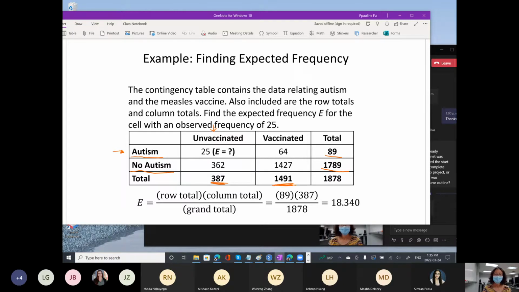1,491. So the expected value is row total times column total. Let's say, what is the expected value for 25? First of all, what is the meaning of 25? 25 means we have 25 people who have autism but are not vaccinated. So what is the expected value for this 25?